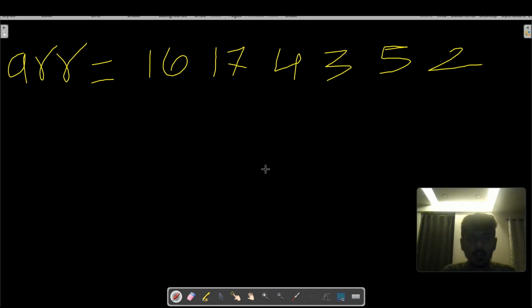What does it mean? Now let us consider the element 16. We are considering the first element 16. Now we have to check whether 16 is the leader or not. 16 will be leader if it is greater than or equal to all the elements which are on the right hand side of it. Now which elements are on the right hand side of 16? On the right hand side of 16 we have 17, 4, 3, 5 and 2.